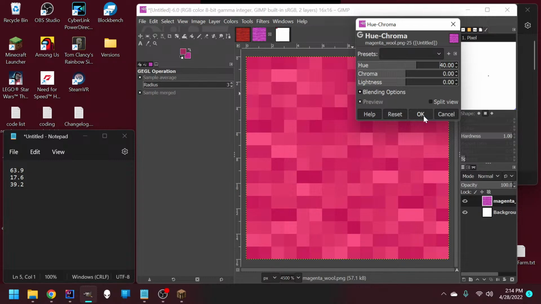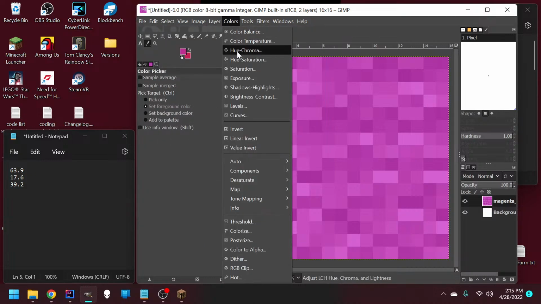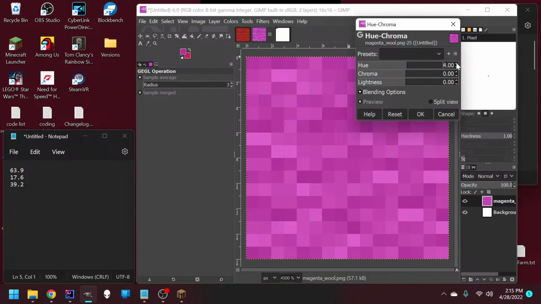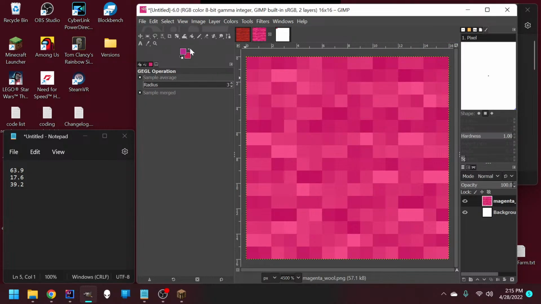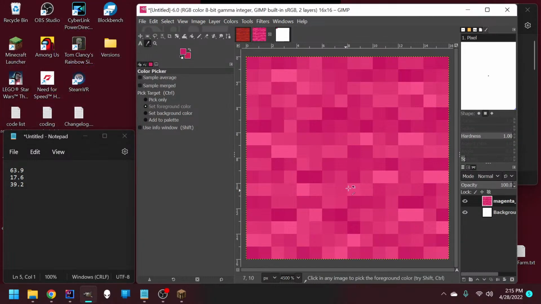Ooh, my brain is having a hard time with this one. 40. Ooh, I shouldn't have done that. Haha, my goodness. All right. Colors, hue, chroma. Let's do 35. This is really close. All right, I think this is the color I'm going to be doing. So basically, this is going to be rose.